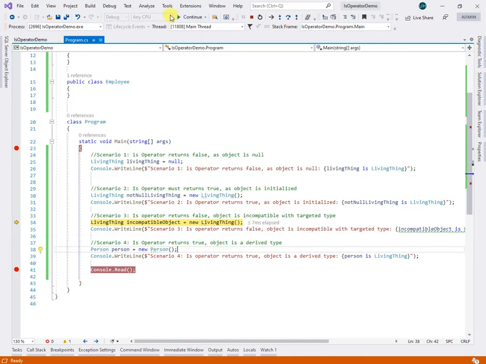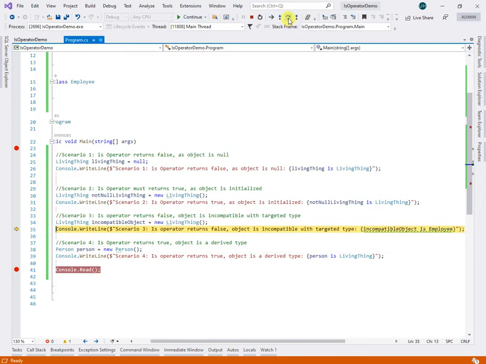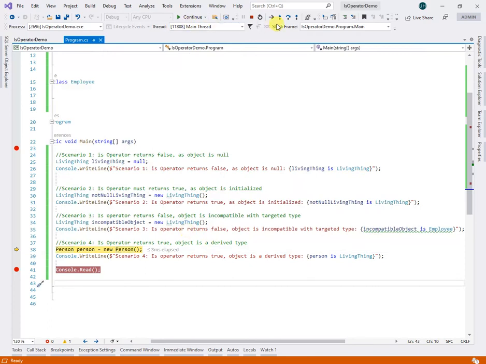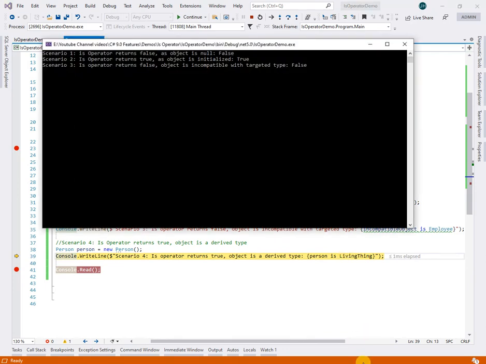And this third one, we are checking incompatible types. So the living thing object compared to an employee class. Okay, so this returns false. And finally, we're checking a person instance against its base type living thing, so it should be returning true.